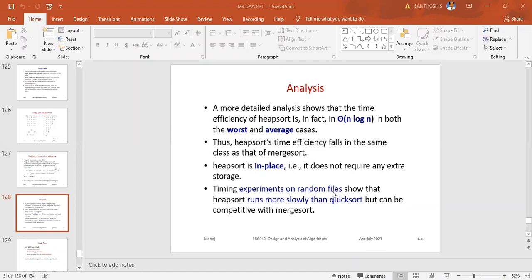The timing experiments on random files show that heap sort runs more slowly than quicksort, but can be competitive with merge sort. So compared to quicksort, heap sort is slow, but compared to merge sort, heap sort is competitive. So you can give the grade as merge sort, heap sort, and quicksort, because quicksort is much faster working than heap sort.